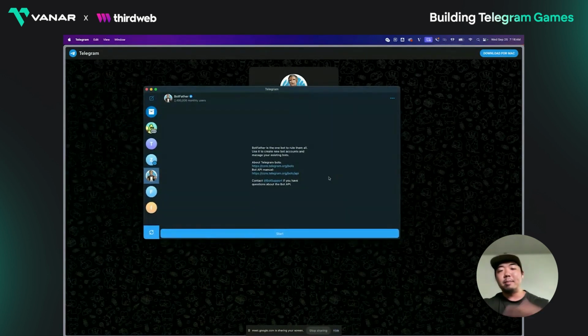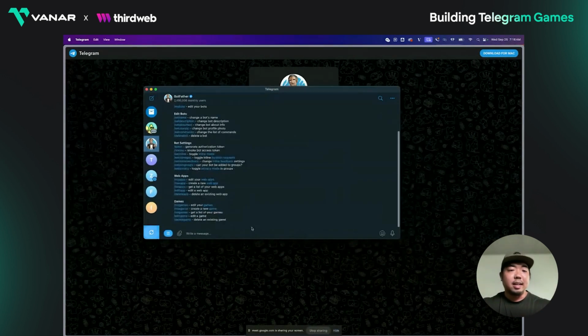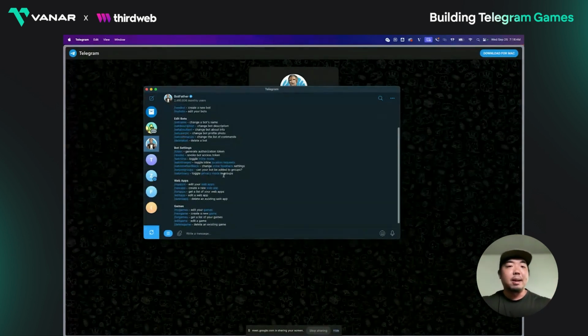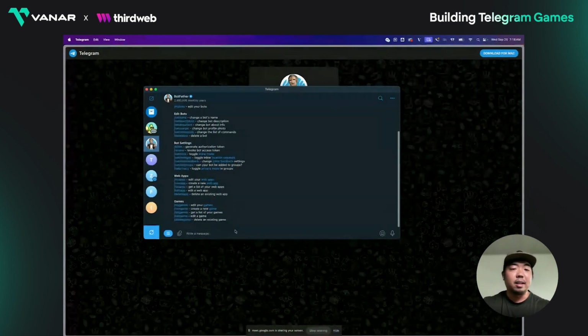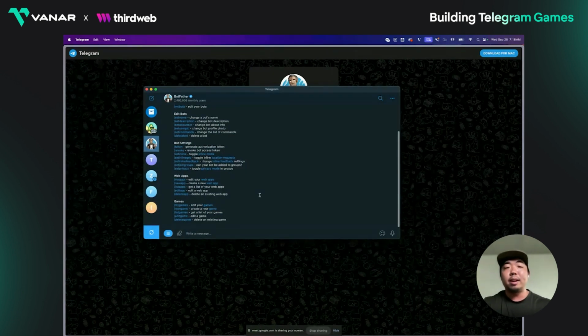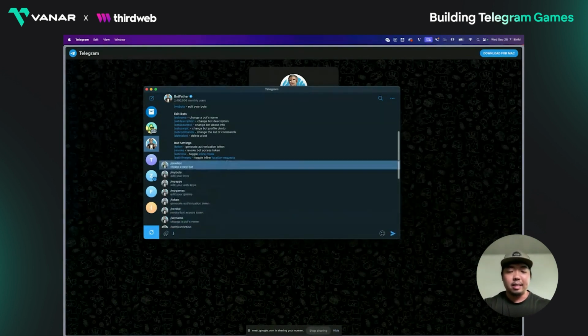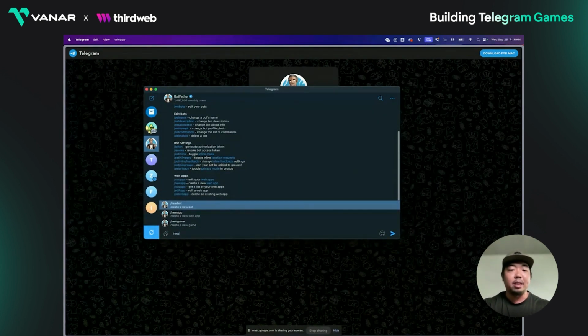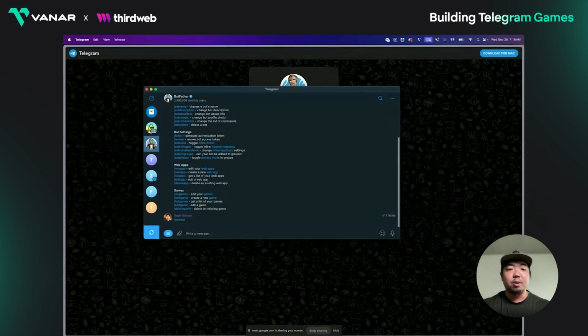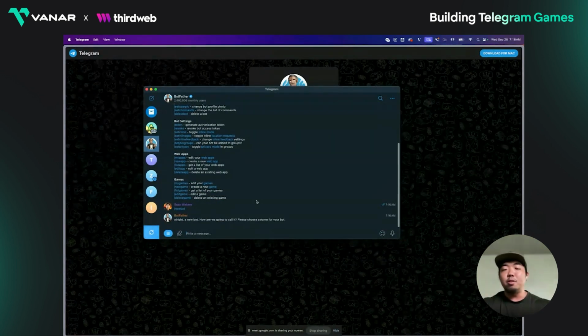Cool. So once you're in BotFather, you can hit start, and they have a bunch of different commands for you to get started with. The first thing we need to do is, before we can create an app, we have to have a bot that runs the app. So if we hit / and use the command new bot, it'll allow you to create a new bot. It'll ask you a few questions. The first one it asks is the name for our bot. We'll just say this is thirdweb Vanar workshop bot.